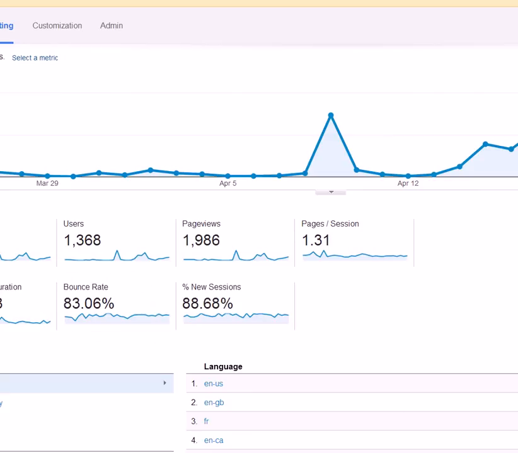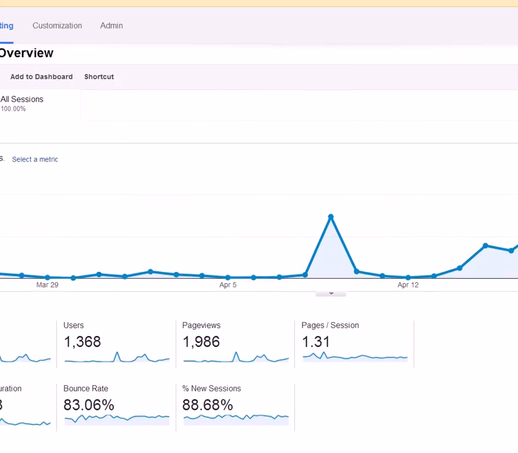But overall, if you just get high quality traffic and you make it user friendly, keep it simple, and make your site very fast, those 3 things are the main things I would say to focus on to decrease your bounce rate.